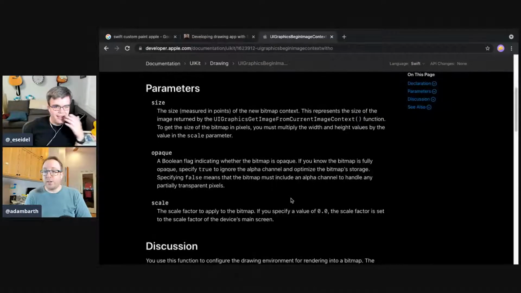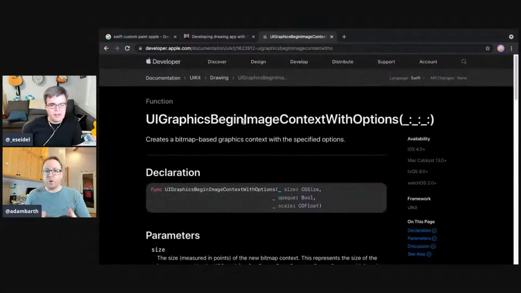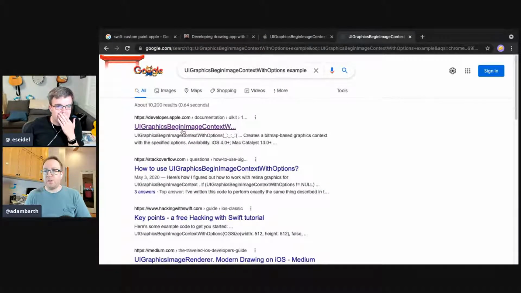I think we should try it. So my theory is that this will give us a thing that will let us draw, and then we'll be able to grab the image out from inside of it.